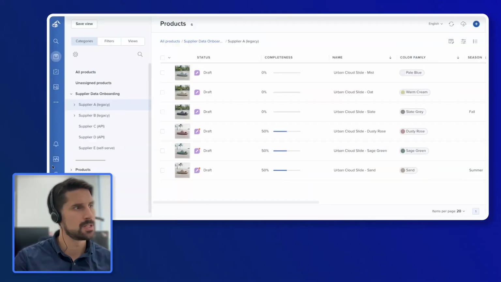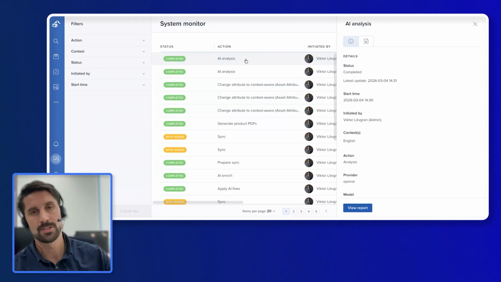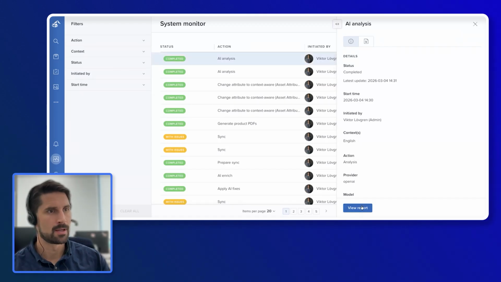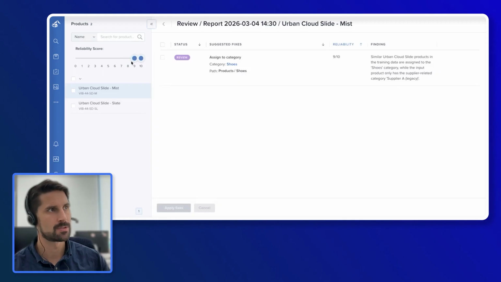Alright, so to see the result of our AI analysis, we have something called the AI Analyst. It comes with these reports for your product data, and I can view the report here. I'm gonna filter on reliability score. I only want to see the results that the AI is fairly sure about or very sure about. So I filter everything above 9 out of 10 reliability.